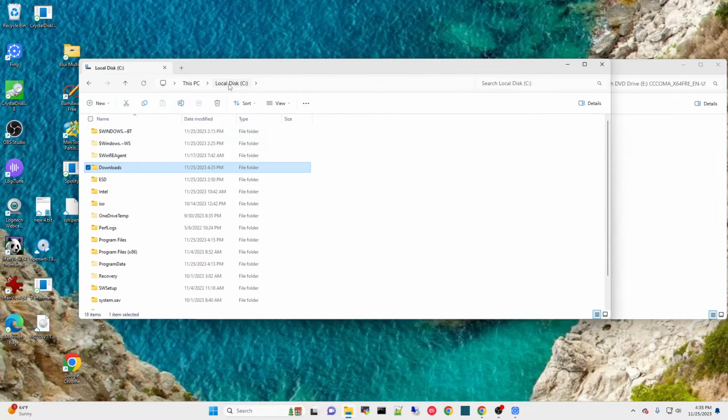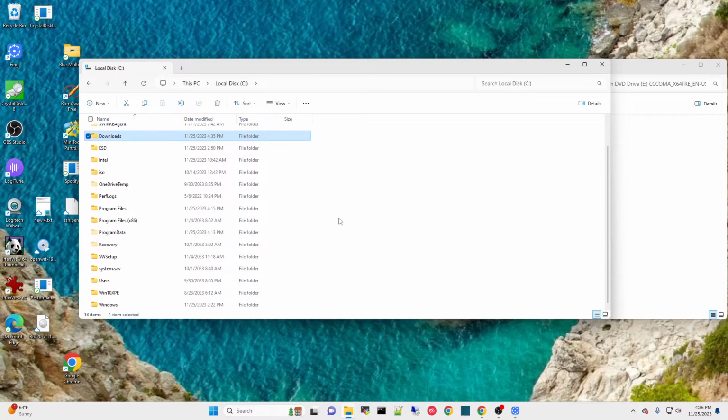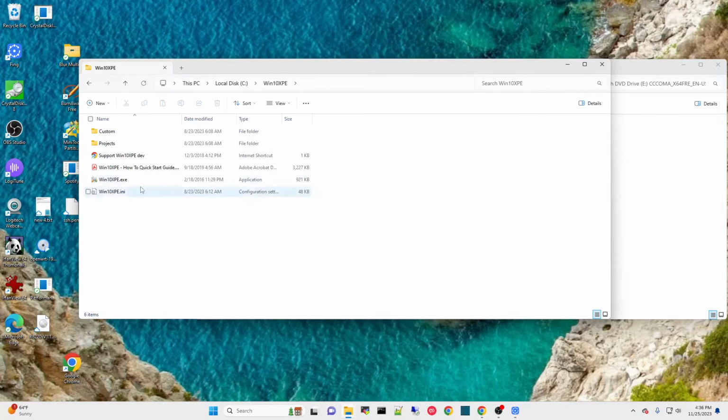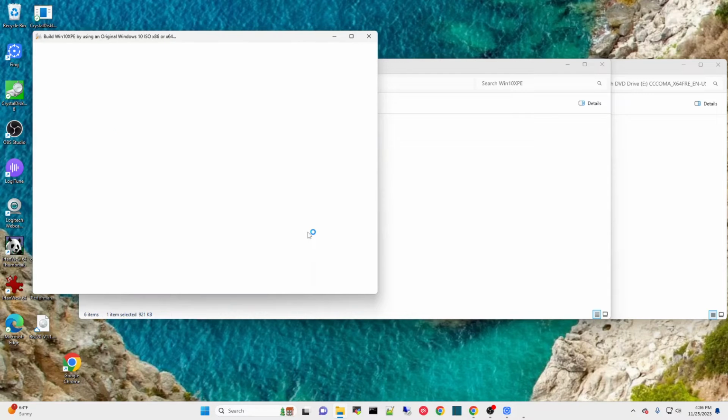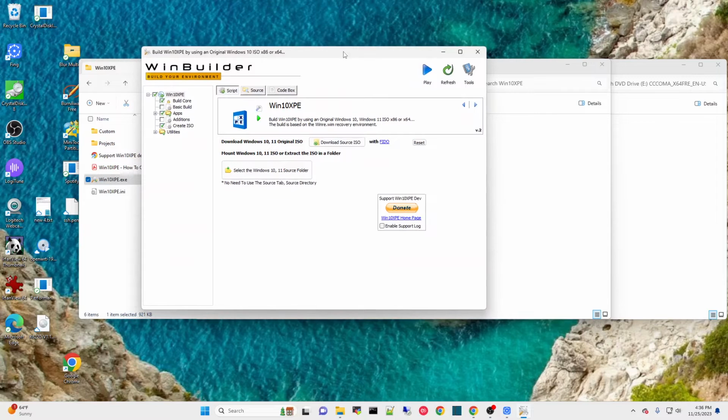Now we can go back to the C drive and into the win10xpe folder. We'll launch it. It's always going to ask if it's okay to open it as admin. Okay, the first thing we want to do is choose the option that says select the Windows 10 or 11 source folder.